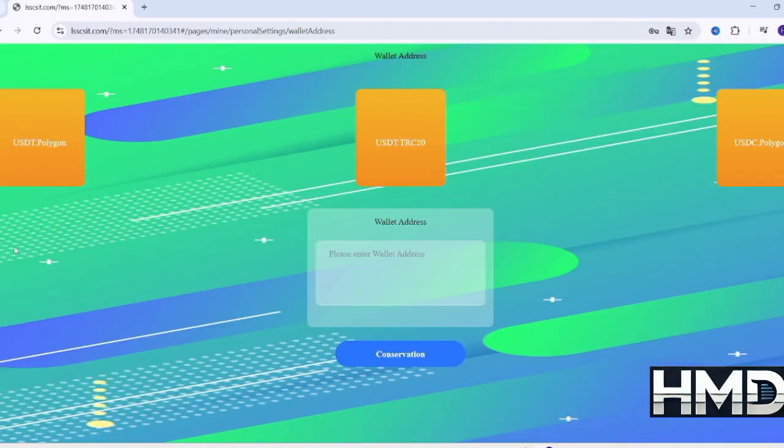This will take you to a page with a single field labeled Wallet Address. Here you need to paste the wallet address from the exchange you want to withdraw to, whether it's Binance, Crypto.com, or Kraken. For example, if you're withdrawing to Binance, open your Binance app, copy your wallet address for the specific cryptocurrency you're using, then return to LSSC and paste it into the field. After double-checking that the address is correct, click the Conversation button to confirm the withdrawal.